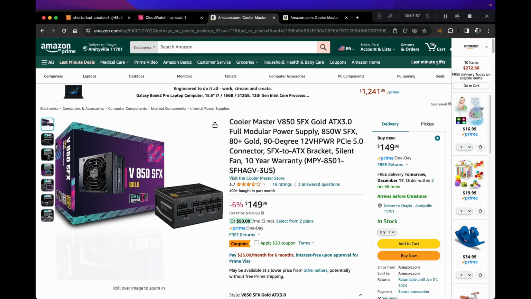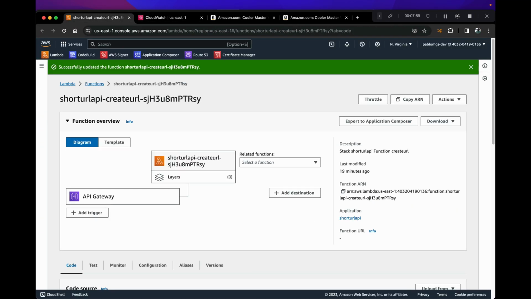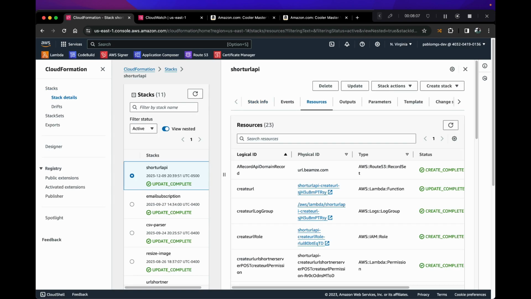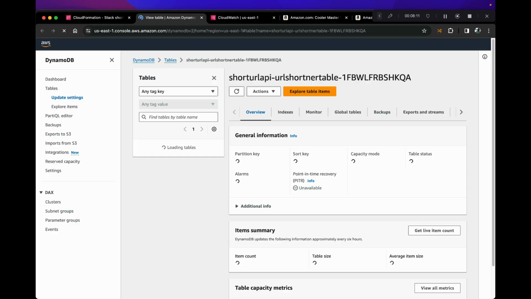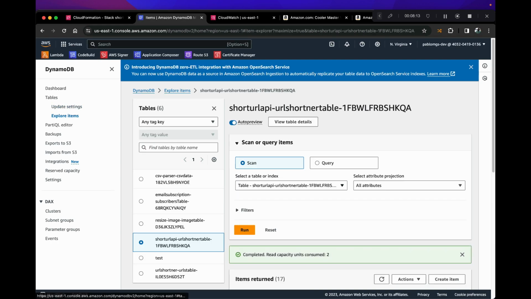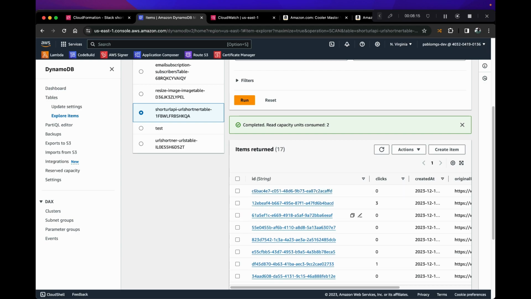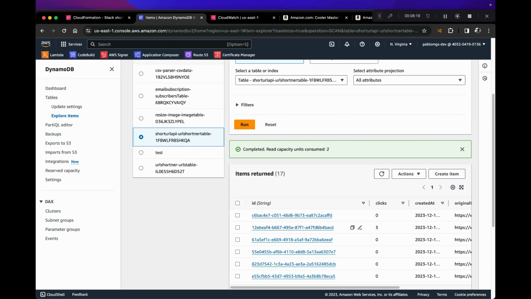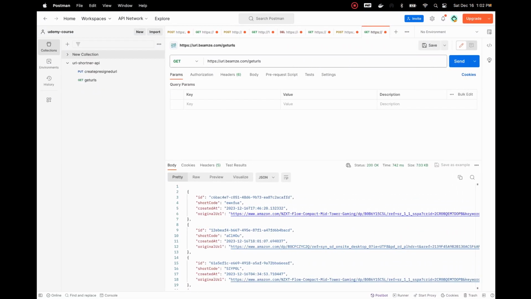So if we go to CloudFormation, and open up our resources, I'm just going to jump to our table, explore table items. We should see a couple of new ones I've been testing. So we do need to get, or get, it'll be a lot clearer.